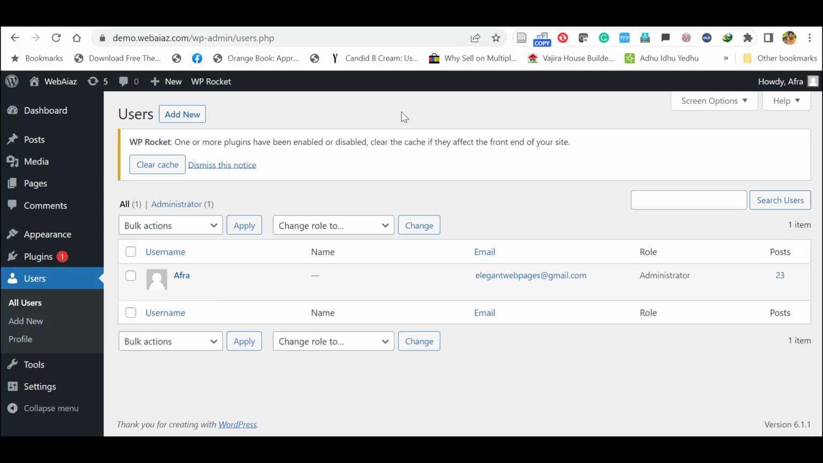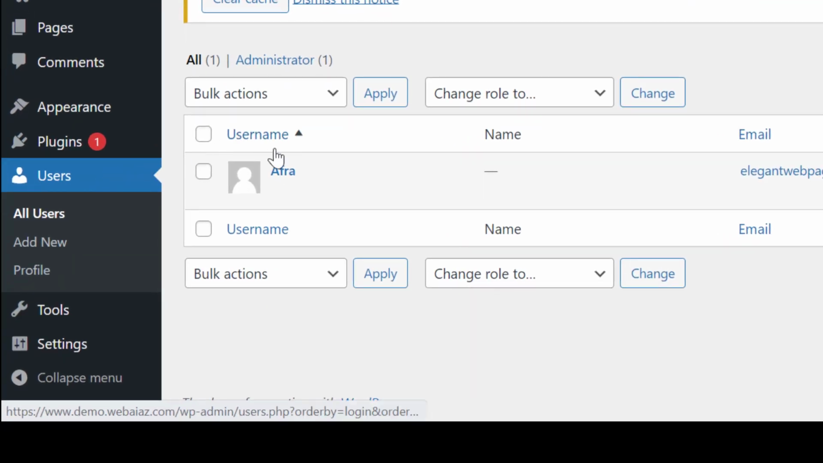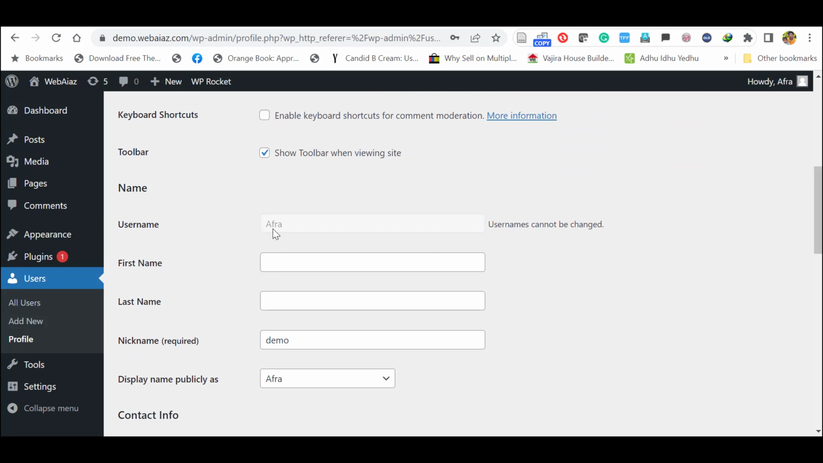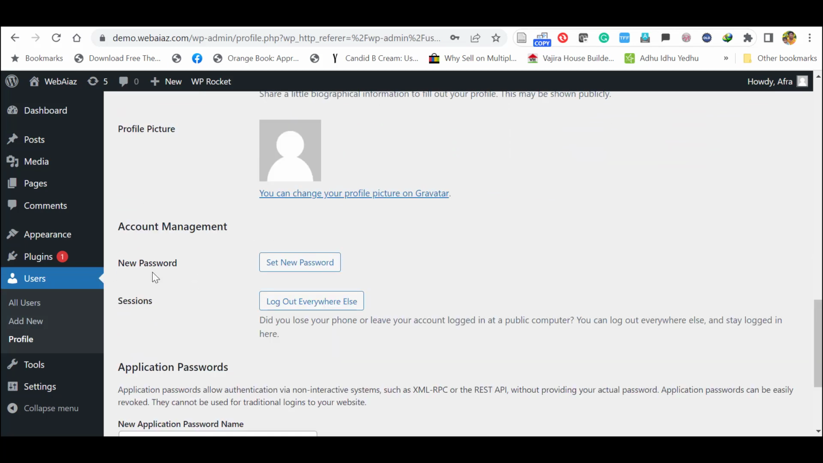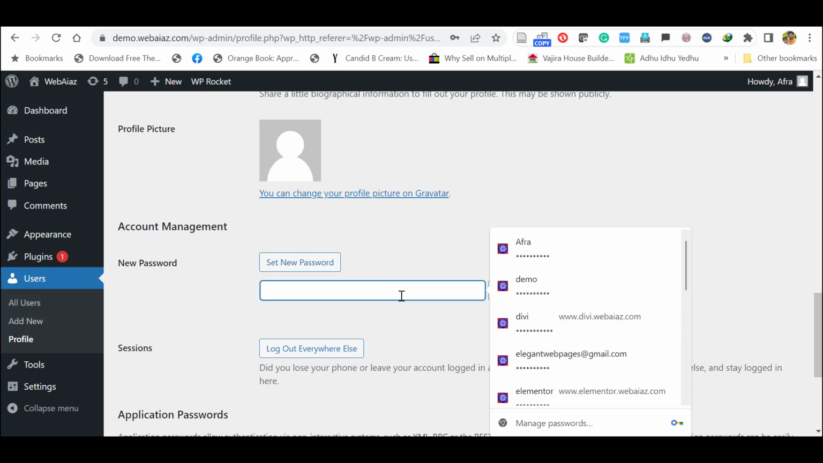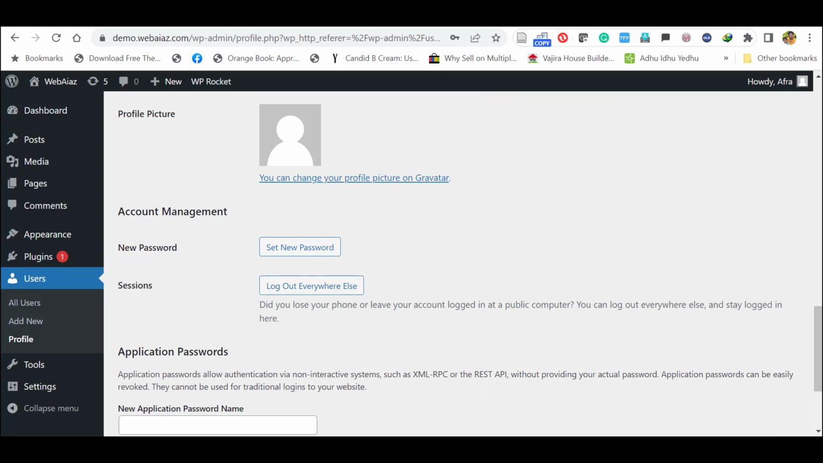Let's see how to change WordPress admin password. For that, you have to go to the dashboard and click users. Again, come to the user and click edit and go down. Here you can see the changed username Afra. Here you can see new password. Then click set new password. Here you can remove this and enter a new password and click update profile. So now the new password is updated.